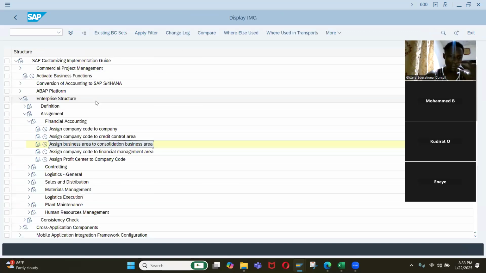But like I said, most companies don't use this functionality, so we just need to know it. I'm just saying it for saying's sake, so that in case in future you find yourself in a business that wants something of that, you can always know about it. So, assign company code to financial management area. Like I said, FM is financial management area. It's not our module yet. It's outside our module, so I'll just leave this part.